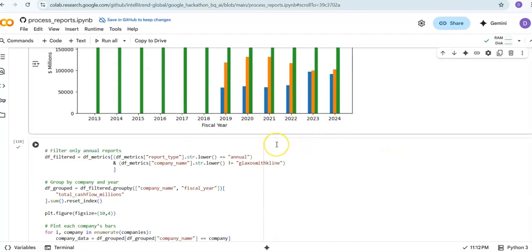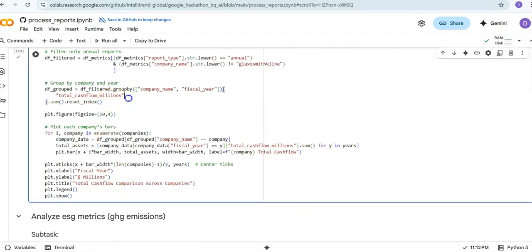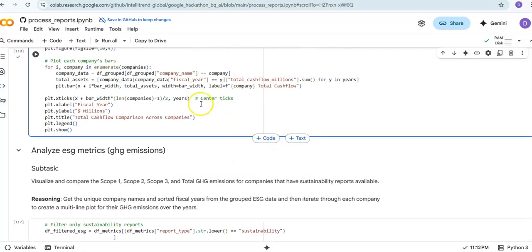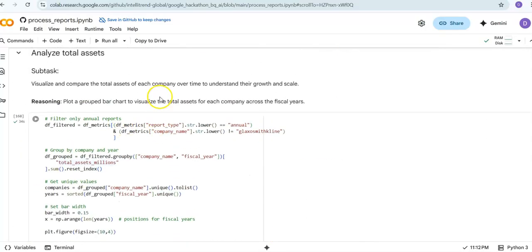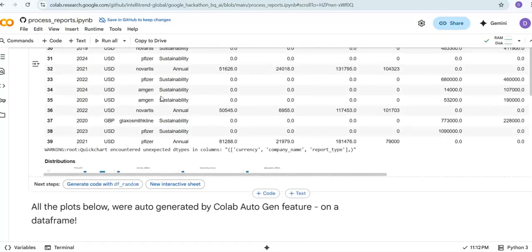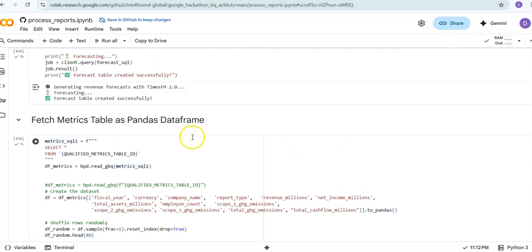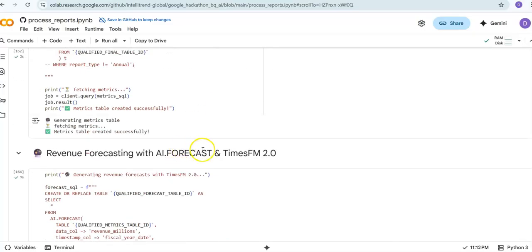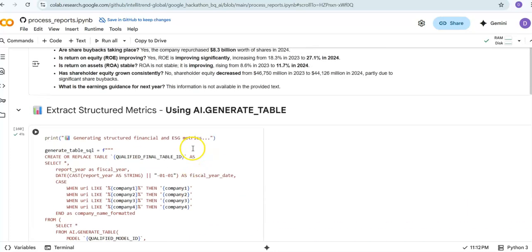Similarly, we can do this not only for assets, but also total cash flow in millions, and so many other metrics and graphs that you can plot from this table. This table, like I said, got generated by using the generate table feature.